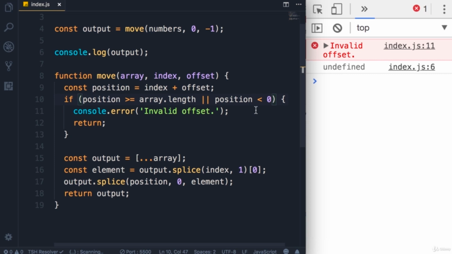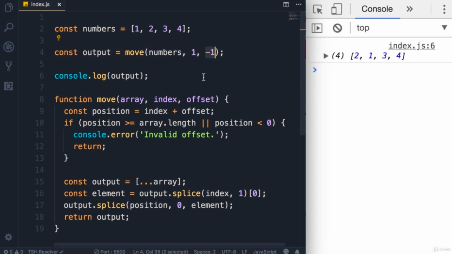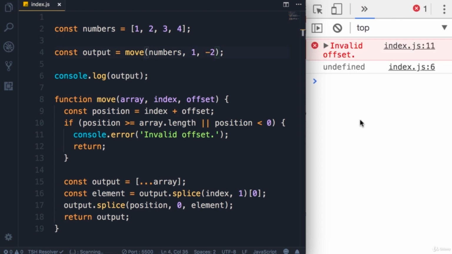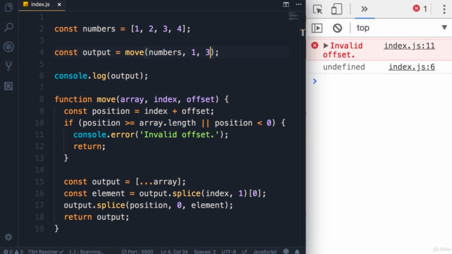Now let's test this with another value. So I'm going to work on the second element here. So let's change 0 to 1. We're going to move this 1 position to the left, save the changes. 2 comes here. Beautiful. If we pass -2, again, we should get the error. Here is the error. Perfect. Now let's change this back to 0. So we get the original array. If we pass 1, 2 moves here. If we pass 2, 2 moves to the end of the array. If we pass 3, we should get an error. And here's the error. Beautiful.